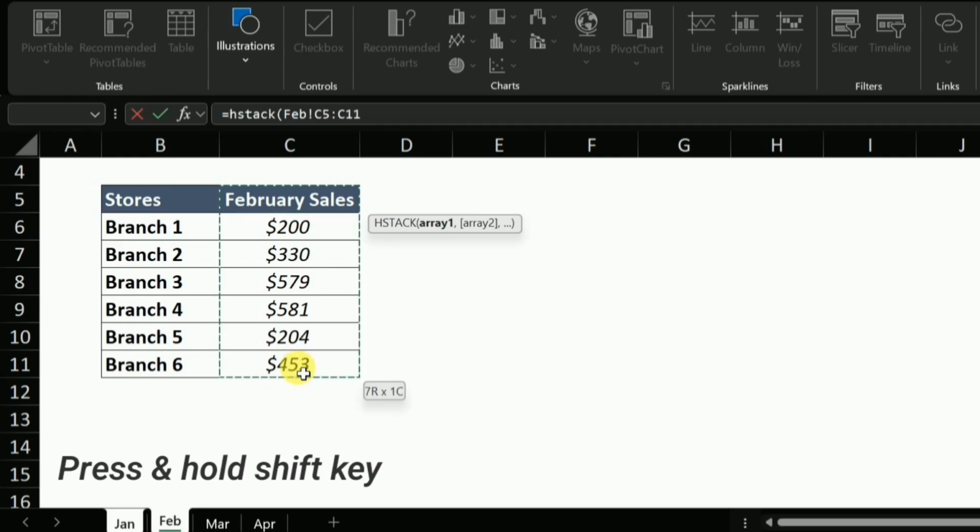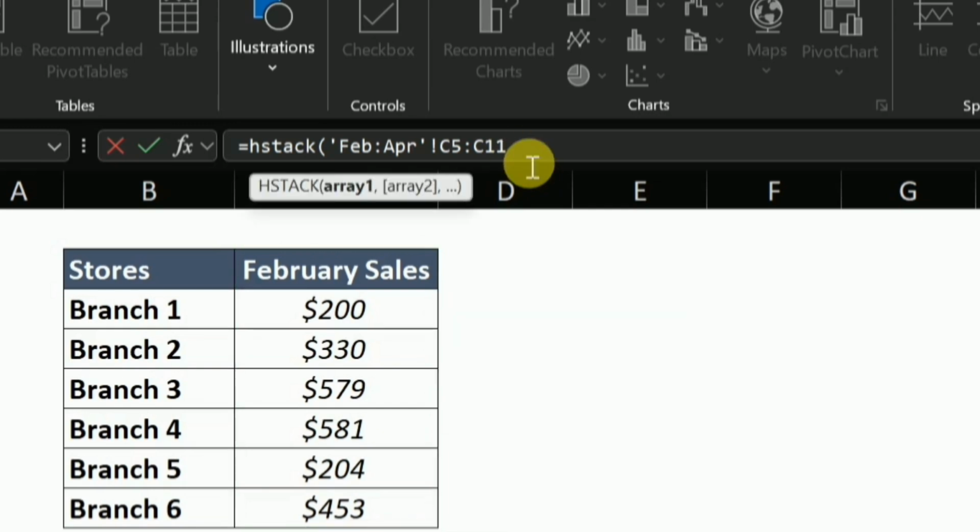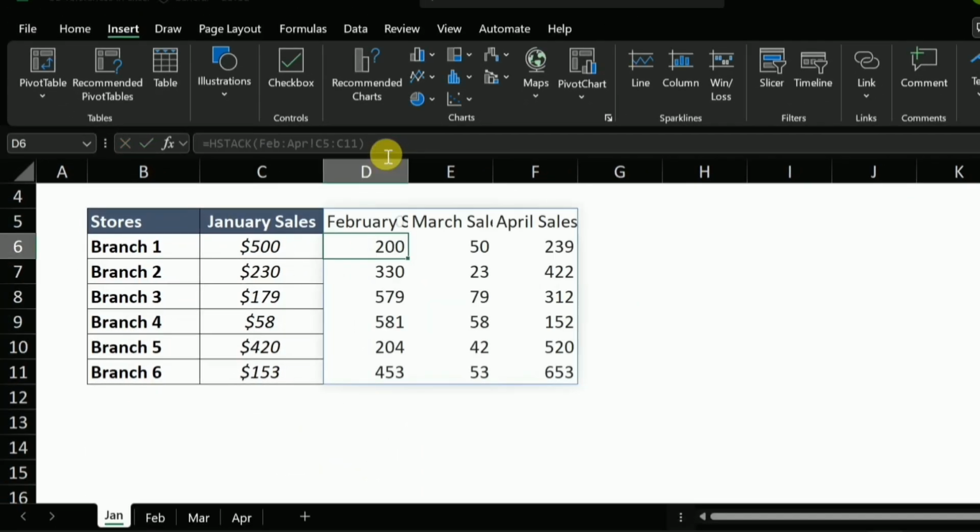And after selecting this range, I will select the last sheet, so I will click it. So in this way, in the formula you can see that we have selected the range from February to April, and then we have the range that is from the C5 to C11 cell. After this, I just need to close this bracket and press enter. So here you can see that all the data is fetched from different sheet using this HSTACK function. We just need to do some formatting changes.